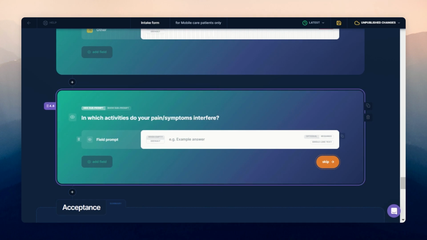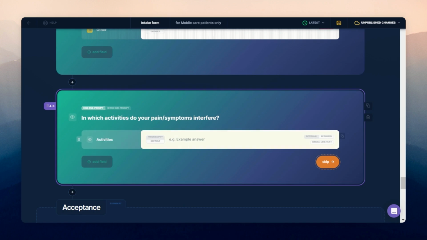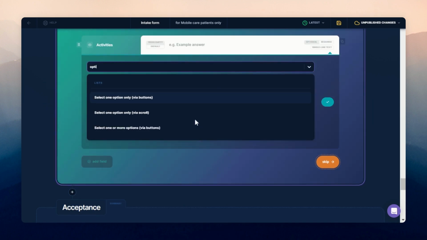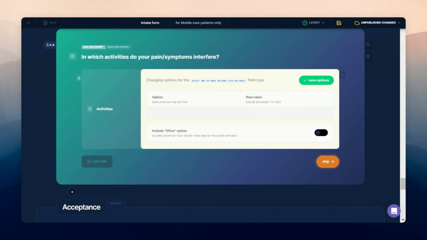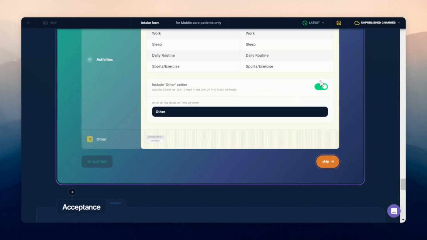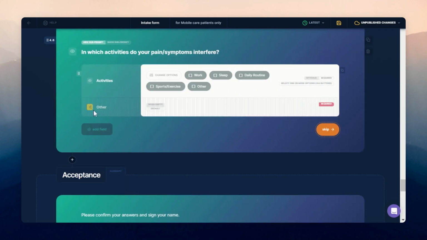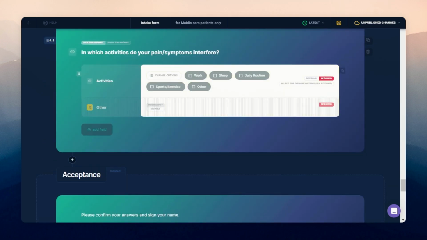Okay, so next, let's add another question screen. Which activities do your pain or symptoms interfere with? So changing the field prompt to activities and changing the field type from single line to options again. And it's still going to be the select one or more options by buttons. And typing the options, including the other option, just toggling that button right there. And there we go, putting that as required.